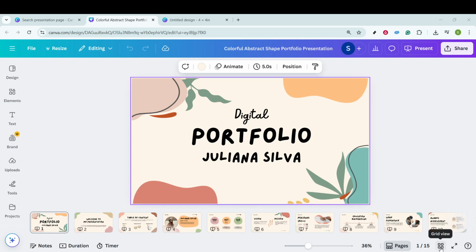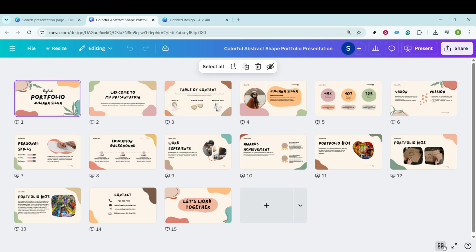By selecting this grid icon, you're presented with a bird's eye view of all the pages within your current design. This makes it significantly easier to pick and choose exactly which pages you want to focus on. It's especially handy if you're dealing with a multi-page design that requires organization or editing across various sections.